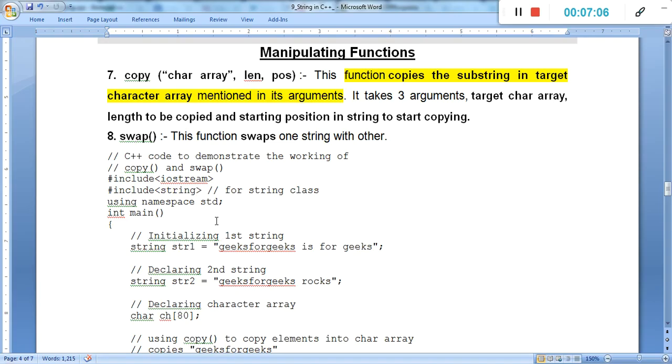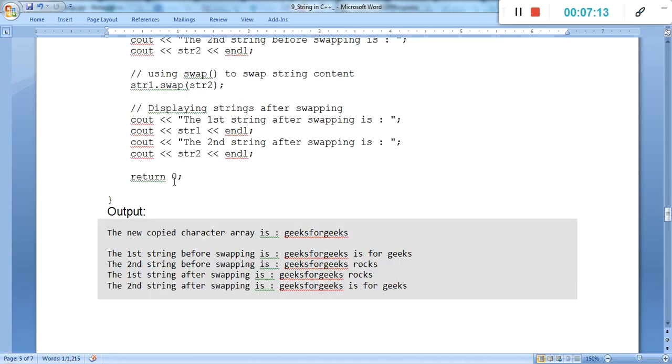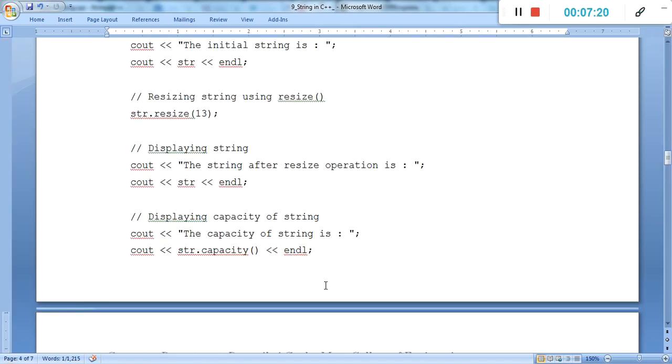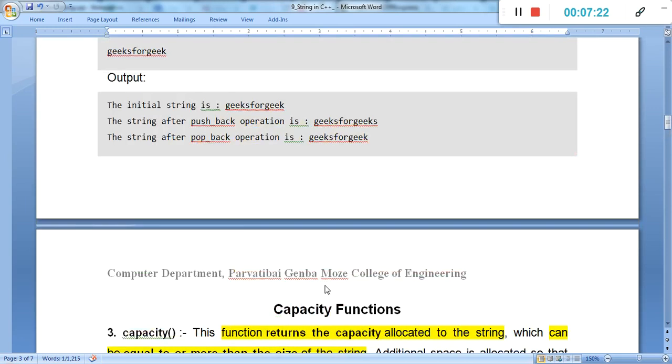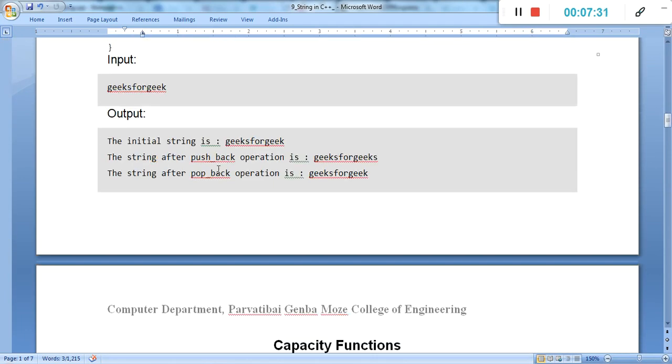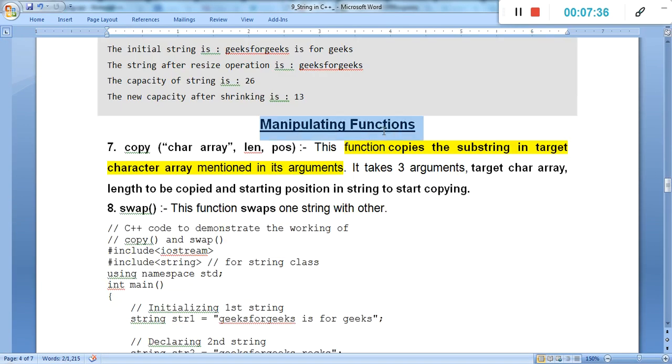This is the explanation about the manipulating functions with copy and swap. This is simply the explanation about strings and string functions: the input functions, then the capacity functions, and then the manipulating functions, which are operations on a string. Okay, thank you.